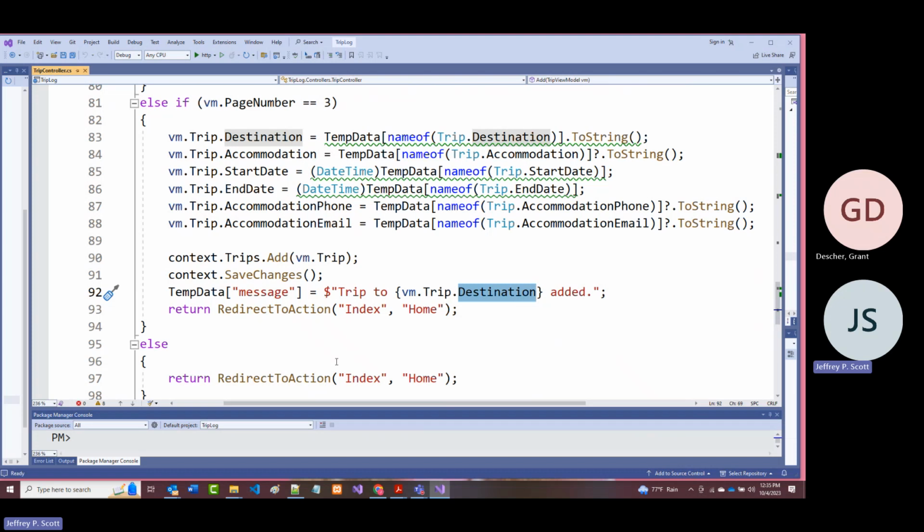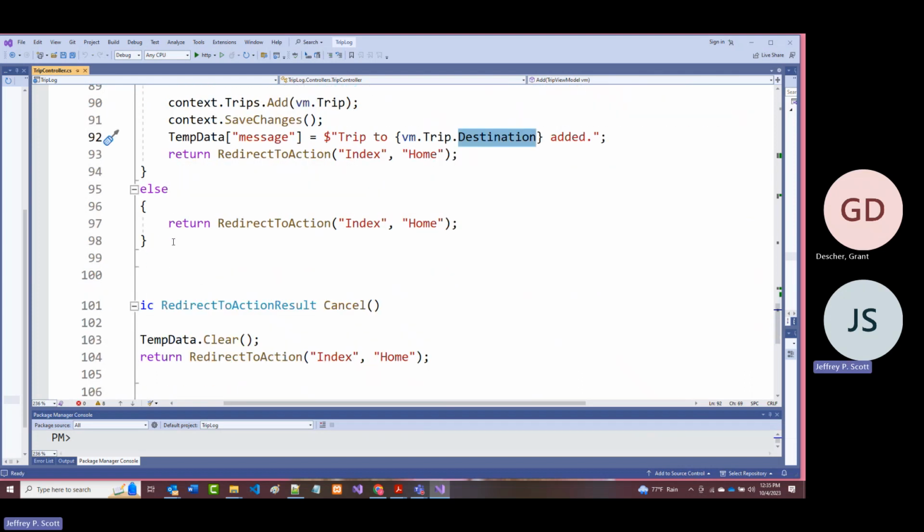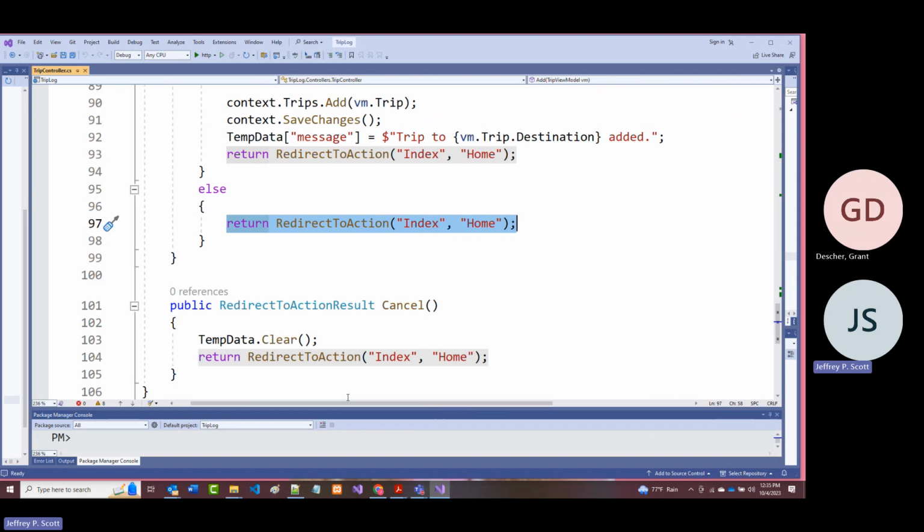All right. If it wasn't page 1 and it wasn't page 2, and it wasn't page 3, somehow I shouldn't be there anyway. So I just go back to the home page. That's it. And I believe this is what we had yesterday for our cancel. So that doesn't change anything. That's fine the way that it is.